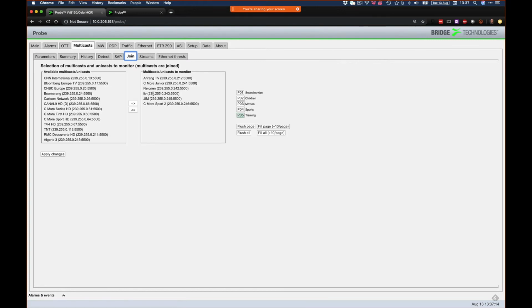Join is another mechanism for joining multicasts. We've seen the way that when we add a multicast, we have to click in the box or highlight the particular multicast and then join at the bottom. This way gives us the ability to find another multicast and join. So I could join this to the training, page 5. This is, again, page-based. Oops, wrong way. So this will now add that multicast, RMC Découverte HD. So that's now added it, and it's added it to page 5.